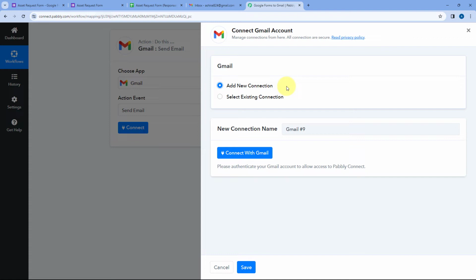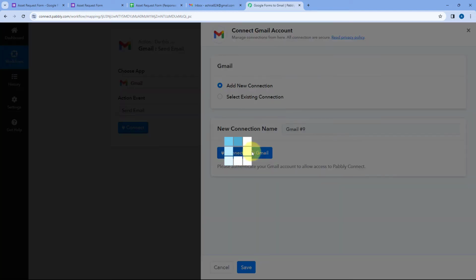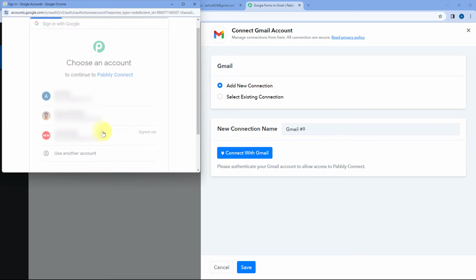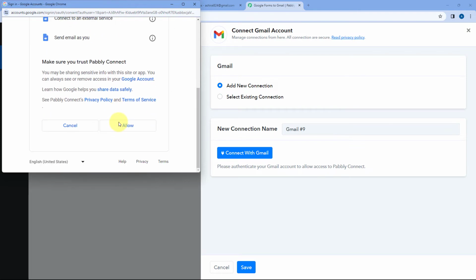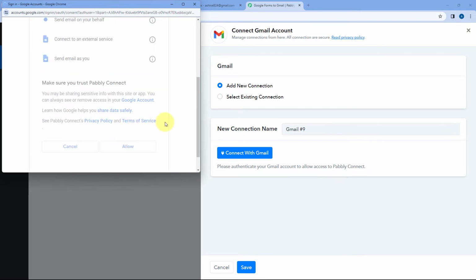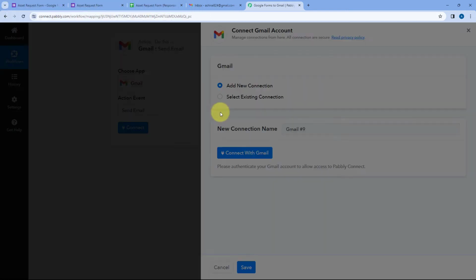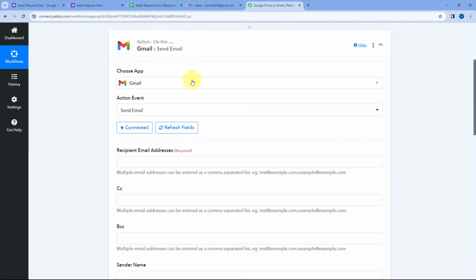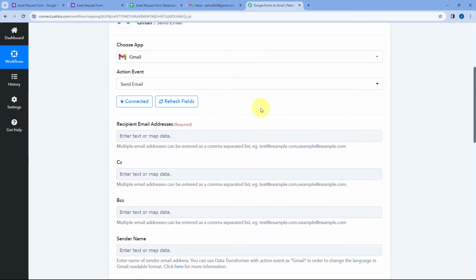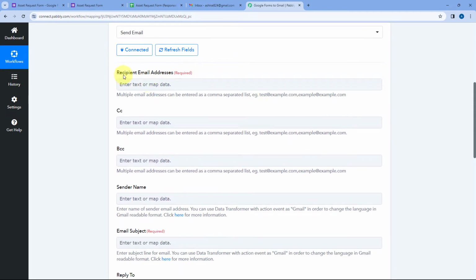Now here we have to connect our Gmail account with Pabbly Connect, using which we want to send the emails. So I'll click on this connect with Gmail button, select my Gmail account using which I want to send the emails, scroll down and click on continue. And as we click on continue, within a few seconds the Gmail account will get connected with Pabbly Connect. Then after making the connection, the first thing it asks us is the recipient email addresses.